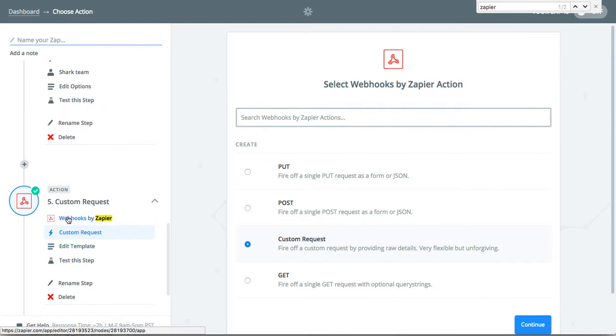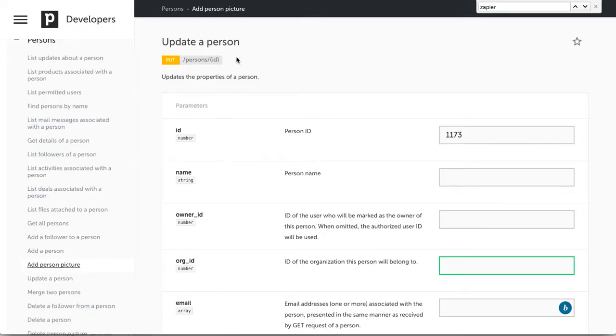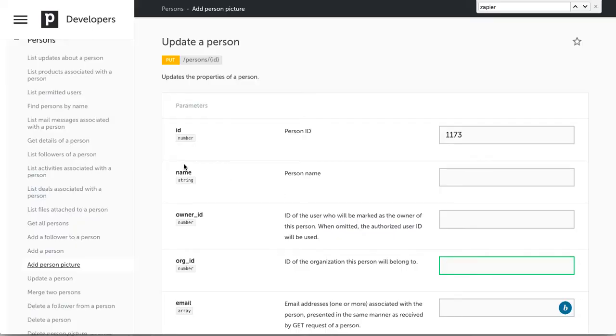Well, basically, you choose Webhooks by Zapier, then custom request, then edit template, and here's where it gets kind of tricky if you're not so used to APIs like myself. But basically just search for this same endpoint and borrow all the information from there. So you go to update a person. It's a PUT type of request or method. Then in the URL, you're going to put the URL from the request.